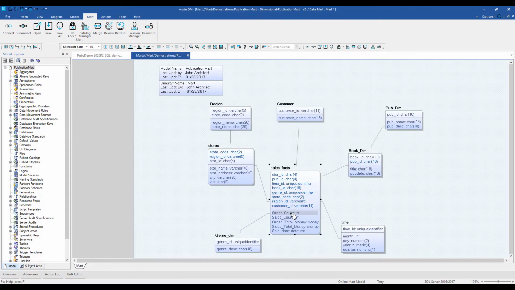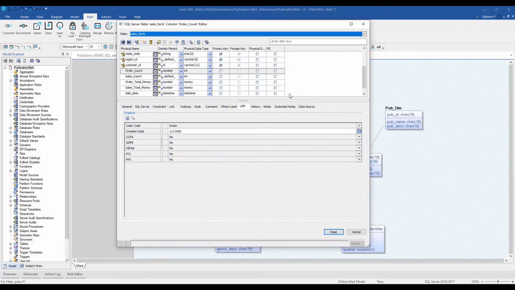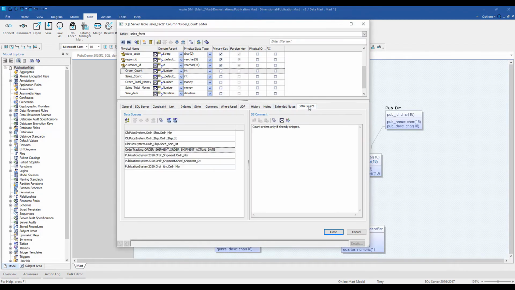Here is a dimensional model with sources defined, and with these defined sources, we will be able to visualize the relationship between this target column and all of its relevant sources in the web portal.